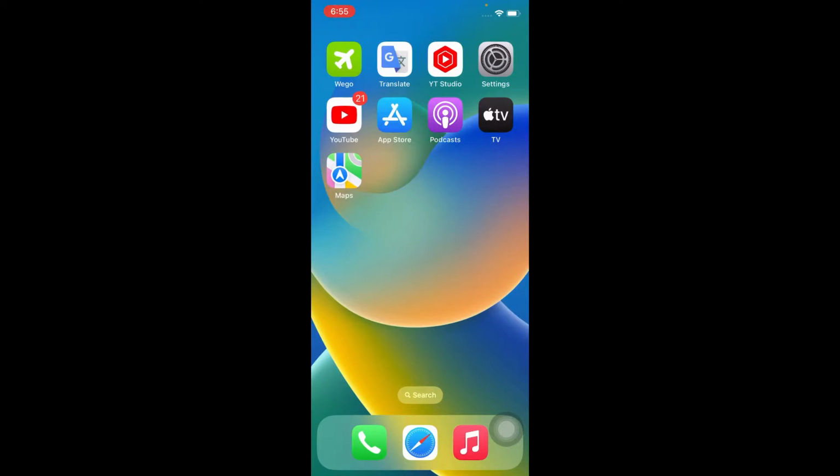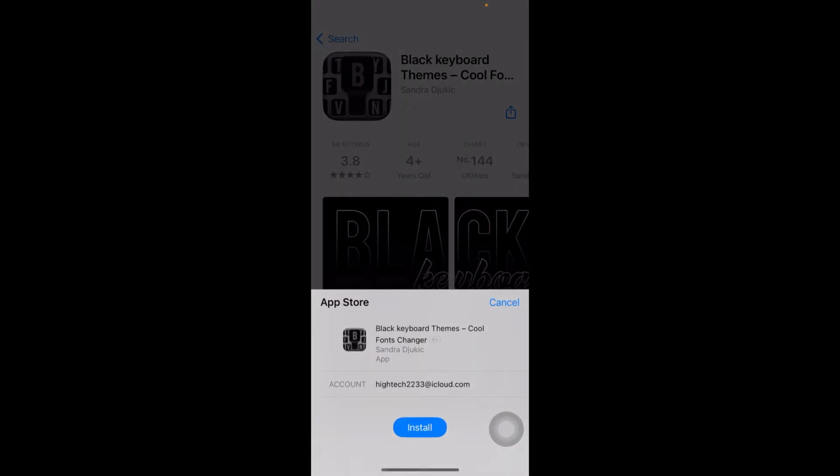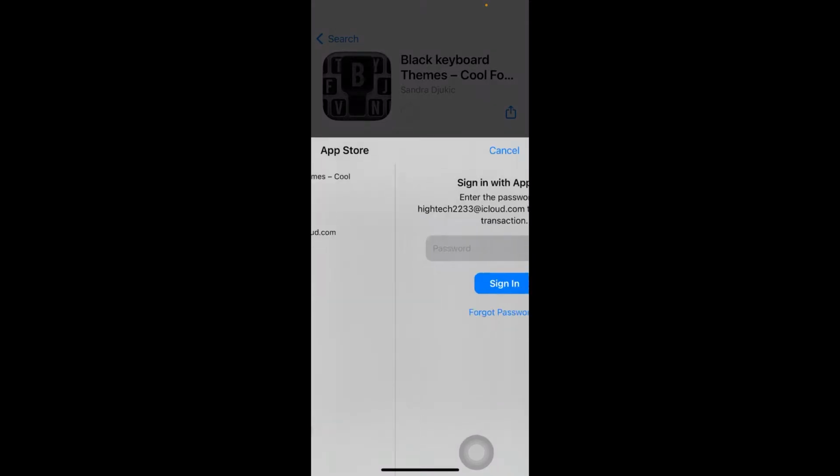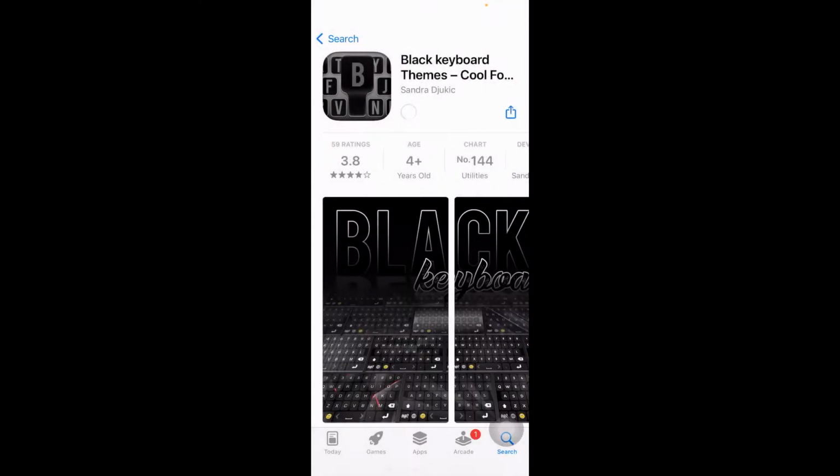So friends, first of all open the App Store to download the apps and click on Get button next to the app. Click on Install at the bottom of the page. So friends, you can see that it is asking for Apple ID, but we want to get through Face ID. So click on the cancel button.